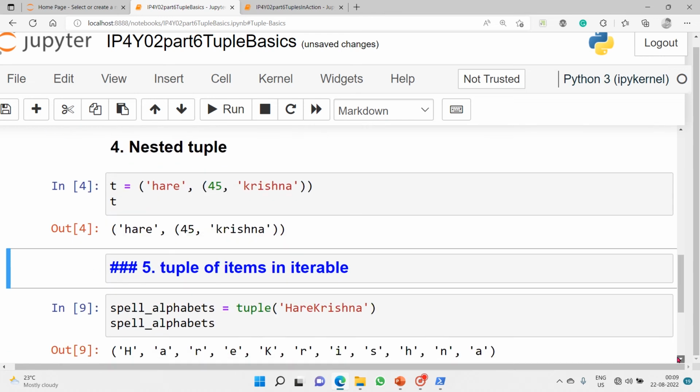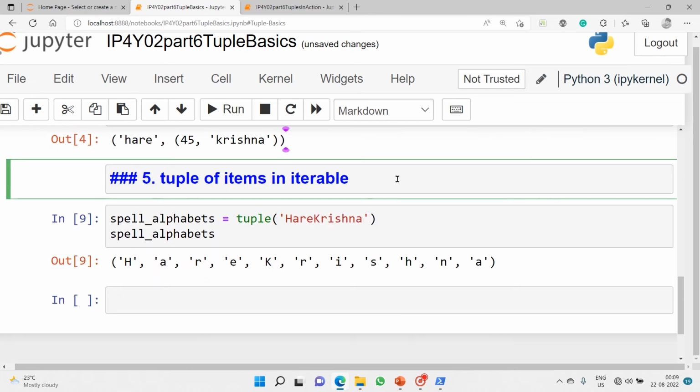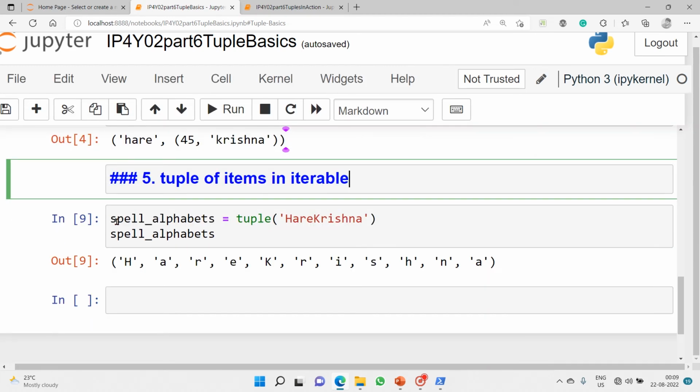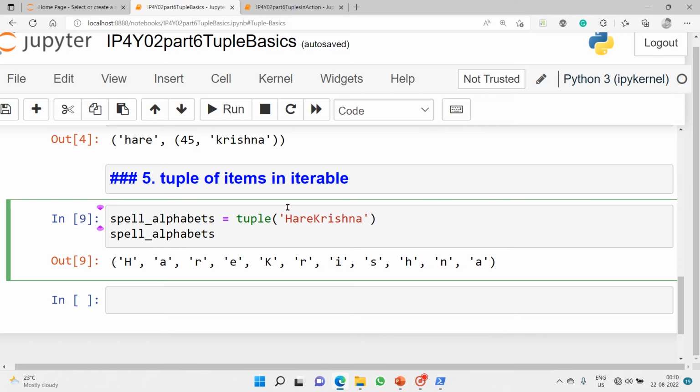So that's what we got, and then finally we will look into a couple of items in iterable. I just want to know what all alphabets are there in this string object, and I want to store those alphabets in a tuple. So I have taken a reference variable as spell alphabets, and then I use tuple as a callable inbuilt function, and then I have used an iterable object. String is an iterable object. I just used it, and let's execute and we'll find.